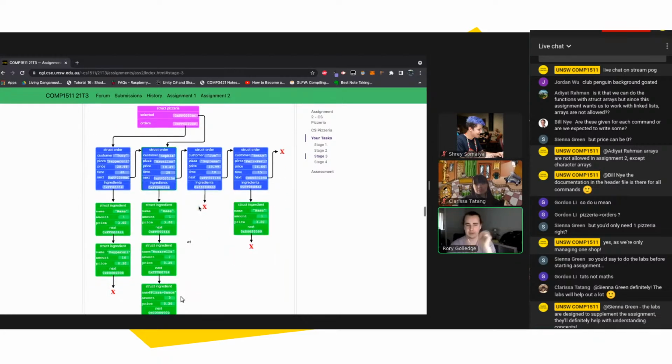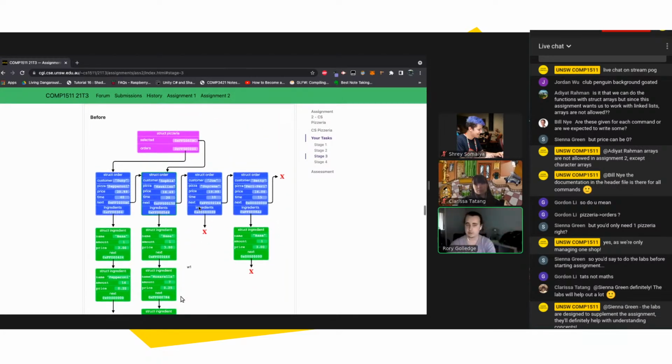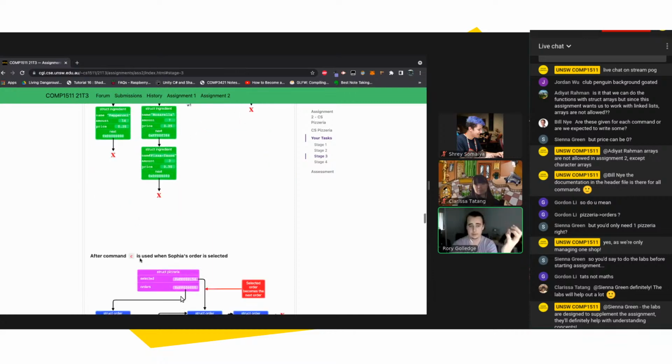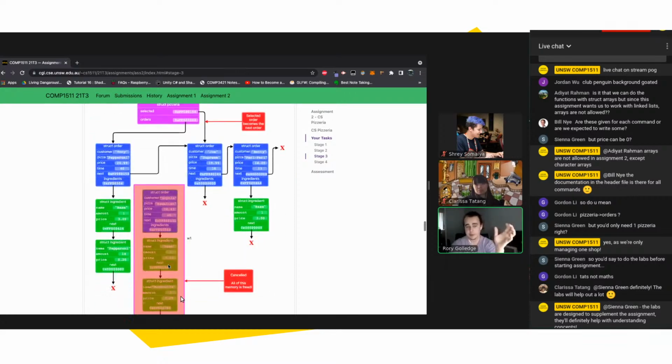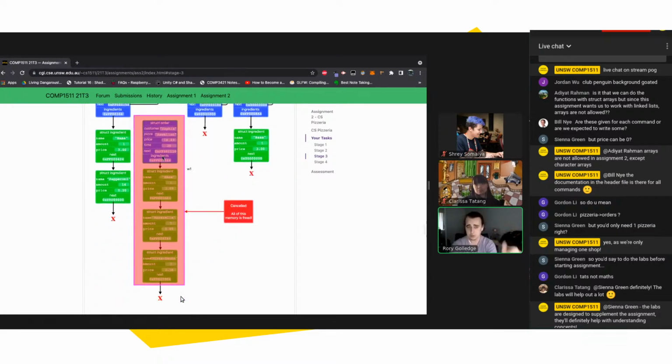So we've got this whole pizzeria. We've got all these orders and ingredients. We've got this selected pointer that's pointing to this second order, so we know the second order is selected, right? If you want to cancel the selected order, then all we have to do is use the C command. What's going to happen is this entire order will be deleted. It'll be freed from memory.